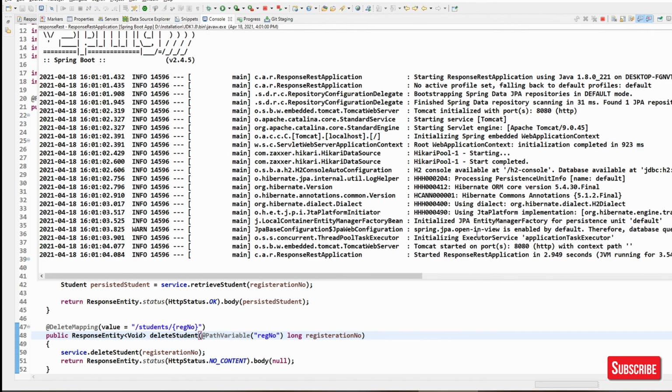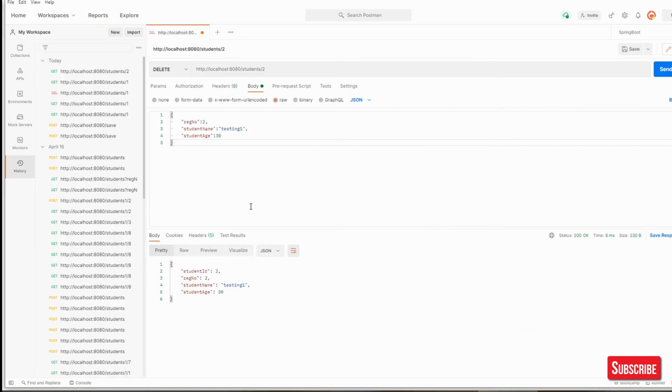Very good, it got started. Now we'll come in Postman and then we'll go for this URL, then we'll go for post, and registration number we'll go for again 1 because 1 we deleted. Okay, we'll see what response we'll get. So registration number 1, student ID 3, so again that got created.